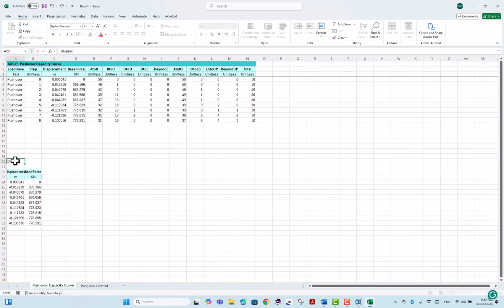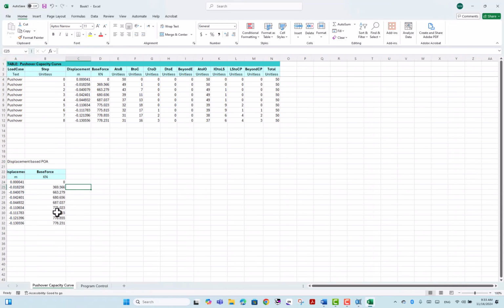So this is the displacement, and this is the shear force, and I'm going to paste it here, and I can name this one displacement-based pushover analysis. So what I'm going to do is set this one equal, multiplying by -1.